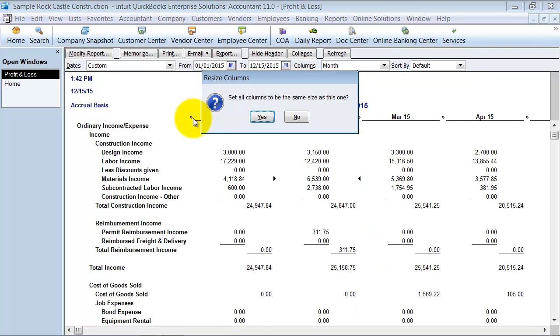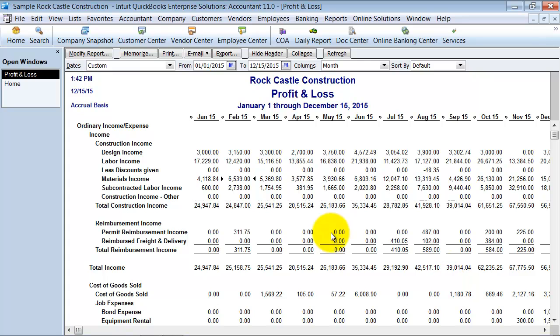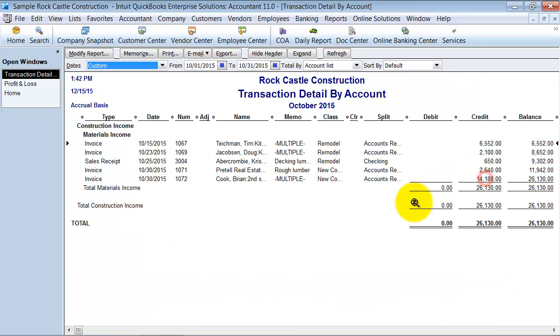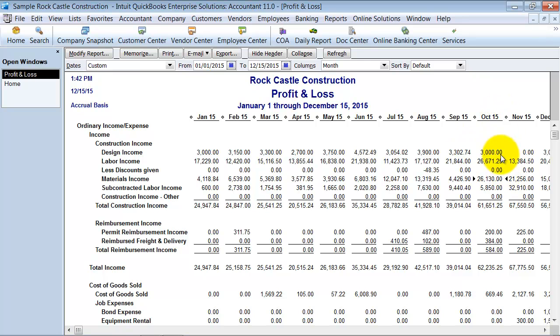Okay, and then I'll scoot that over there so I can see most of the information on one screen, and I'll just go through and look at big variances. Okay, so everything looks pretty standard here. Now here, materials income, notice how there's a big 6,000, 12,000, 13, big drop down to 4, big jump up 26. So I would probably then zoom in on, take a look at the detail here, see what happened. Oh, we had a pretty big invoice at the end of October. All right, so that makes sense.